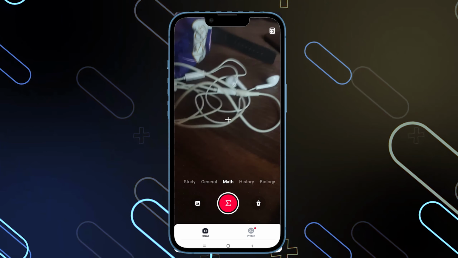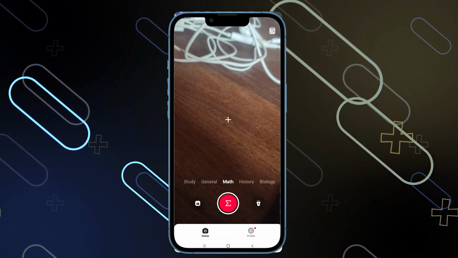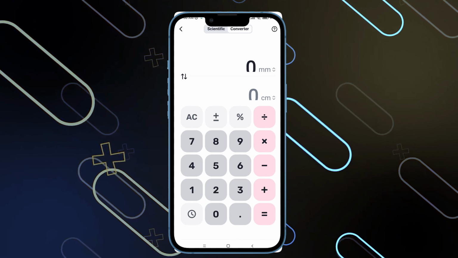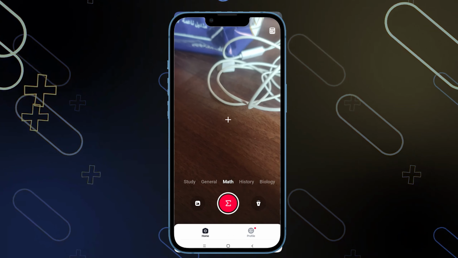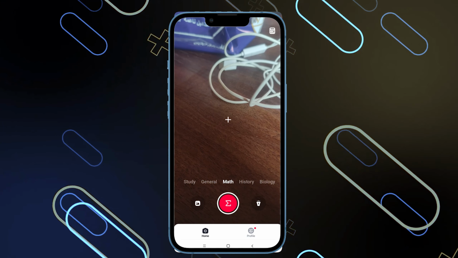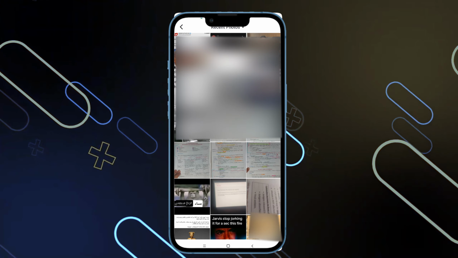Now, another good thing is that you can go back and use the calculator, and it is an advanced calculator. Just click on the top right side, and here you have the calculator, as you can see. You can use the scientific or the converter. And when you go back again, here you have the photos section on the bottom left side. You can select a specific photo in order to solve your problem.